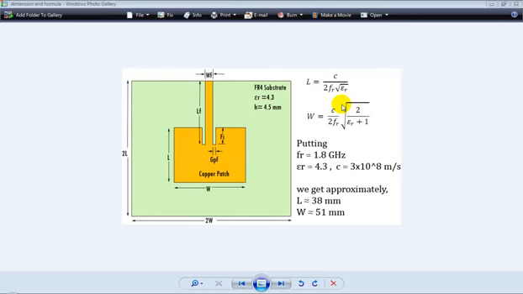I would design an antenna that will operate in the GSM 1800 band, and that means the center resonance frequency should be 1.8 GHz. Now replacing fr equal to 1.8 GHz, epsilon r equal to 4.3, and c, which is the free space speed of light, we found the length approximately 38 mm and the width 51 mm.